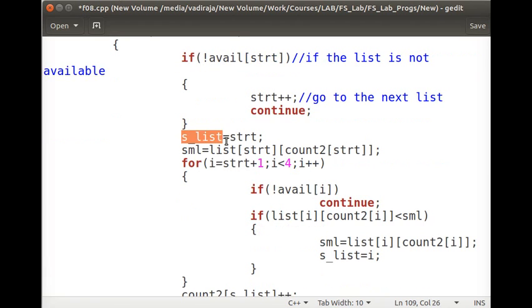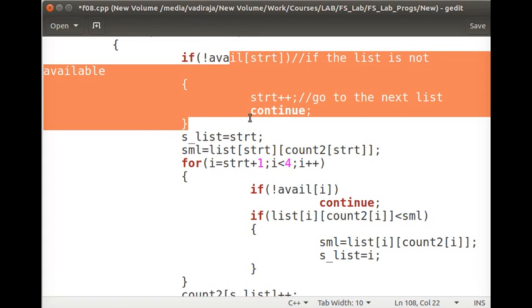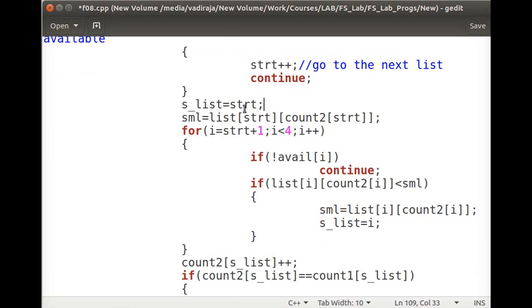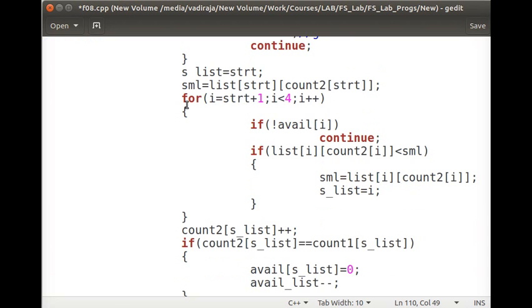So what are we going to do now? If this is not the case, if it is still available, then our start list becomes the first list, or the 0. Now we are going to consider the smallest element as the first name in the first list. And then we are going to start this comparison, right? We are going to compare the smallest element, the first name in the first list, with all the other lists. So start plus 1, I is the start list, the first list. Start plus 1 to 4 is the next set of lists that are there.